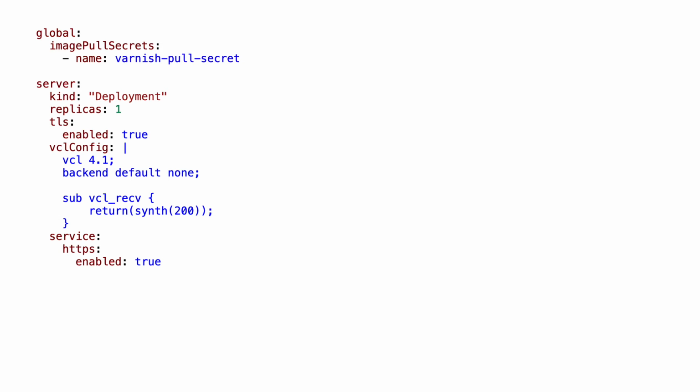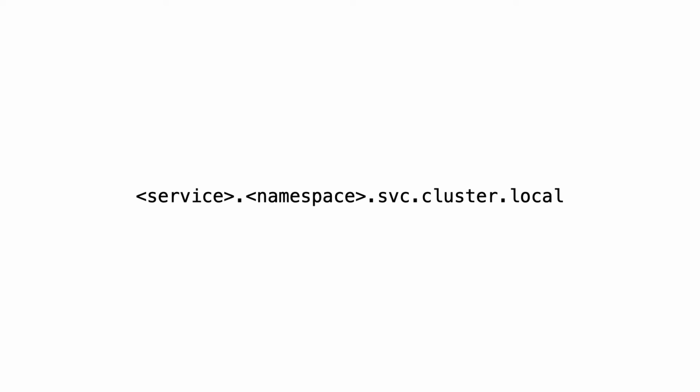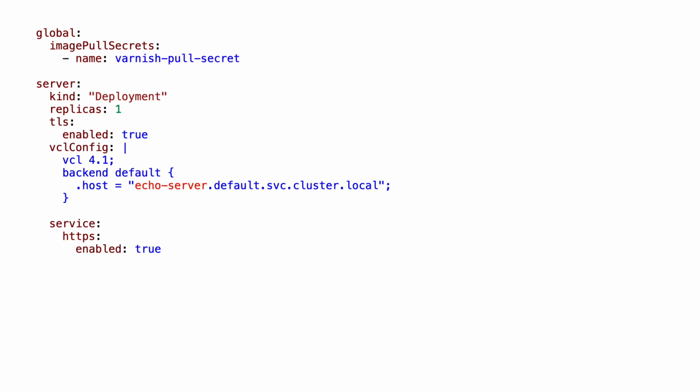Using that information, we could take that IP address now, alter our Values.yaml file, define an actual backend in our VCL config and put the IP address there. That is one way of doing it. I prefer a more flexible way by defining the internal DNS name of that service. Every service that you define in your Kubernetes cluster comes with a predefined DNS name. It's the name of the service, then dot the namespace, dot svc.cluster.local. So in our case, that's echo-server.default.svc.cluster.local. And if the endpoints change or the service IP changes, the DNS name remains the same. So that's the type of flexibility we're looking for.